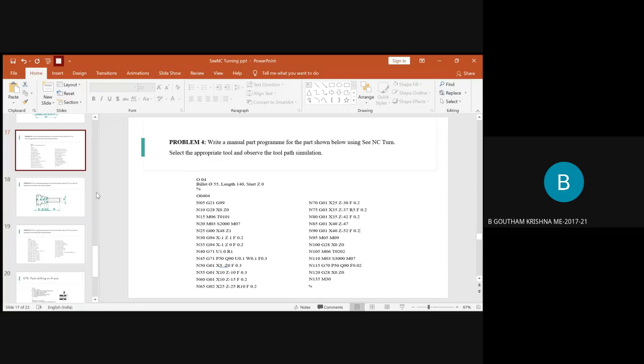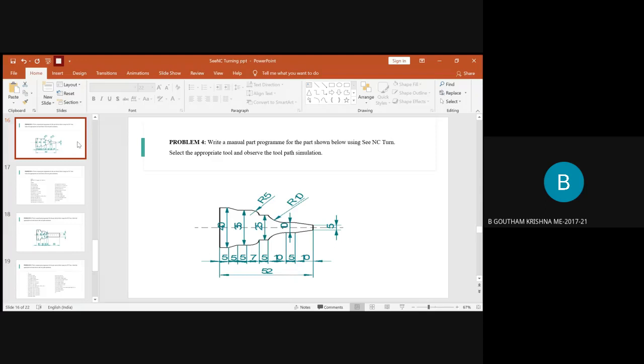Here also, we'll be writing a manual part program to get the blank prepared as shown here in the figure. Here also we'll be using the same CNC turn software. So you have some linear interpolation, some circular interpolation also. You have to write down the program in such a way that without error you will get an exact image of the part that needs to be prepared.